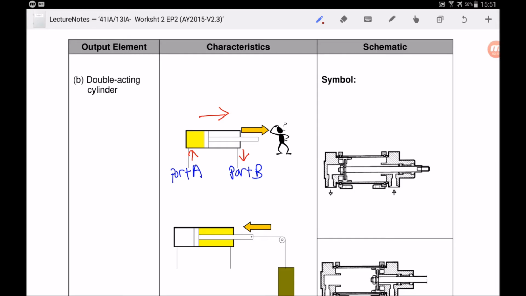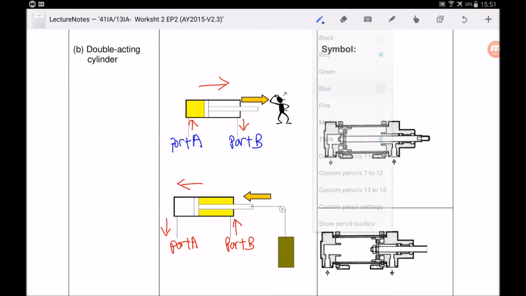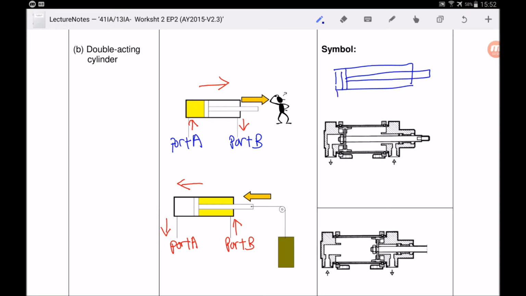But how does the cylinder retract? Okay, so the cylinder will retract if, again, I label this port A, port B. So if air goes in from port B, it will retract, okay, and then the air will come out from port A. So how do I draw this cylinder? Okay, to draw this cylinder is very simple. Okay, so if you want to draw the retracted position, it's just this. No spring inside, only two air ports.